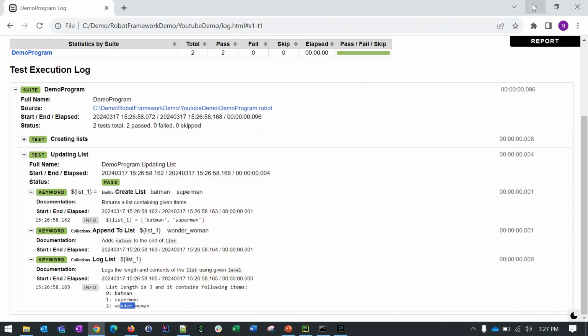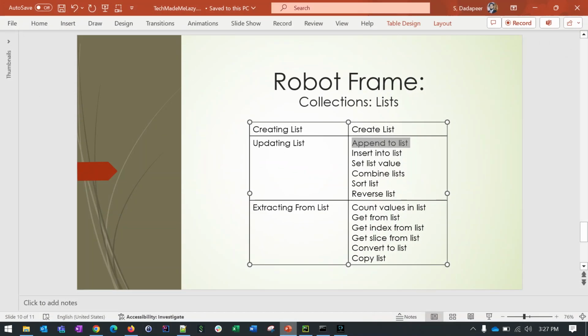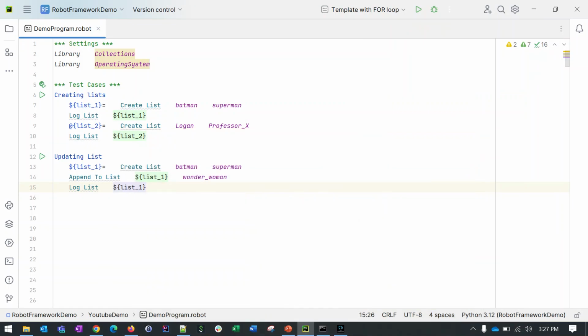In Append To List we are adding the variable at the end, but when you come to Insert Into List we are adding based on the index. So this is the difference between Append To List and Insert Into List. We will go one by one.